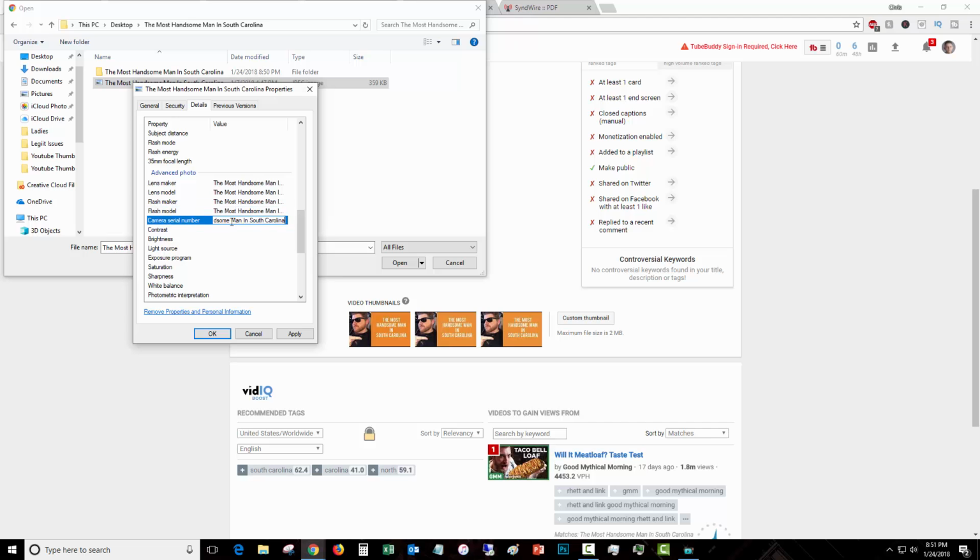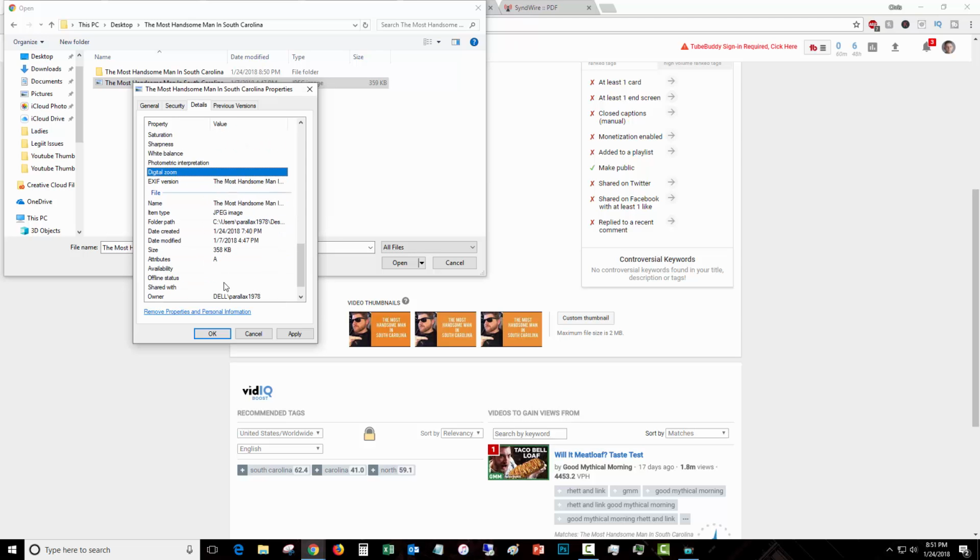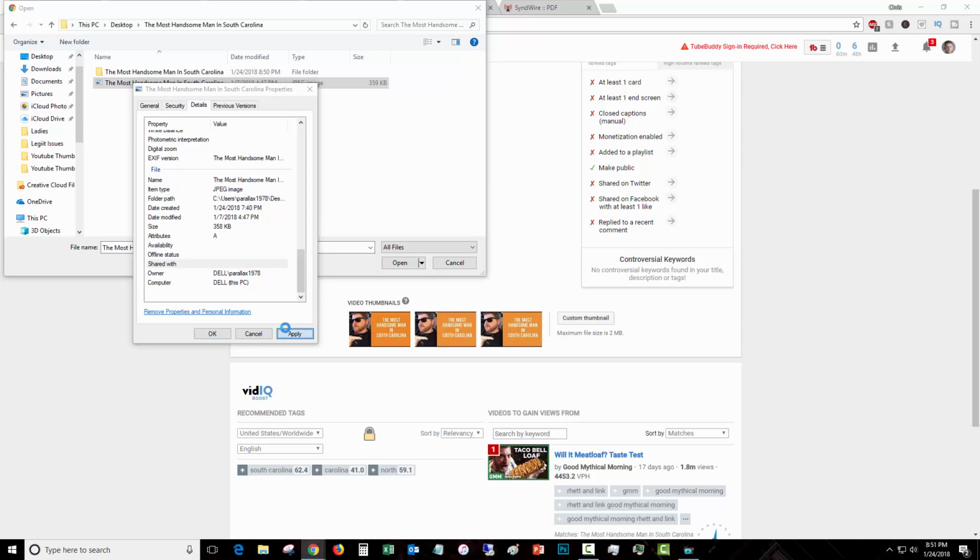And again, if you have a Mac, I don't know what the steps are. I know you don't have a right click on a Mac. I can't help you. You can probably Google it though and figure it out. Google something like changing file properties on a Mac.